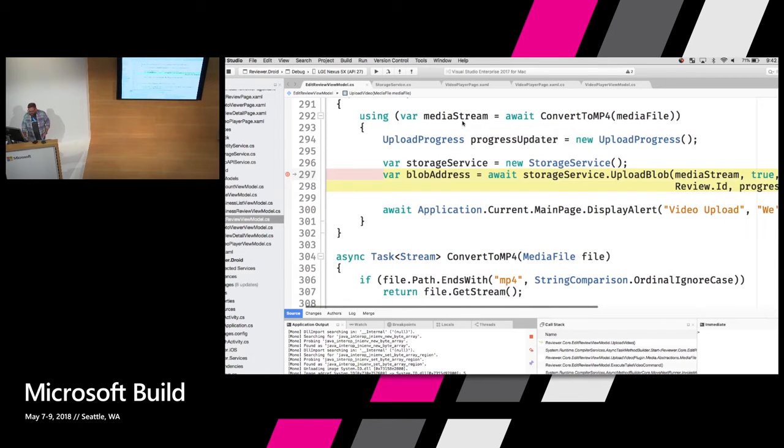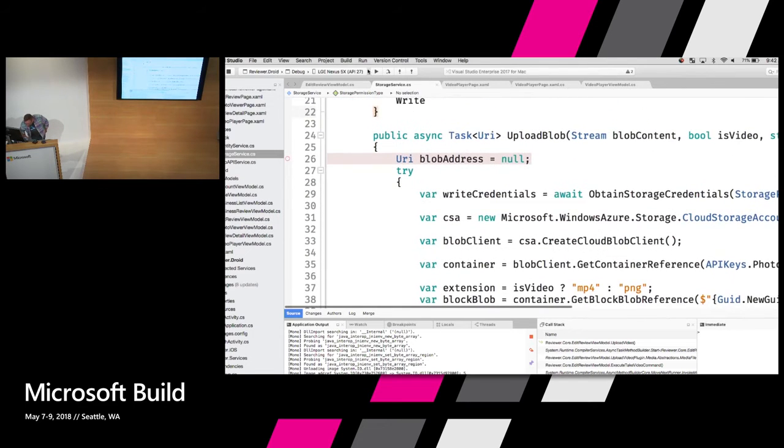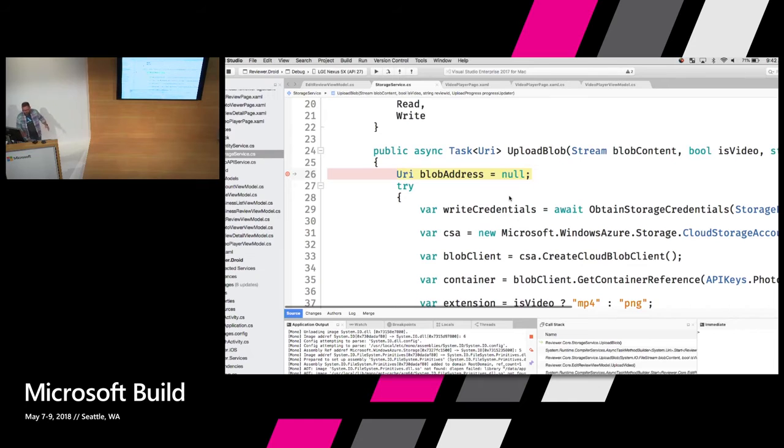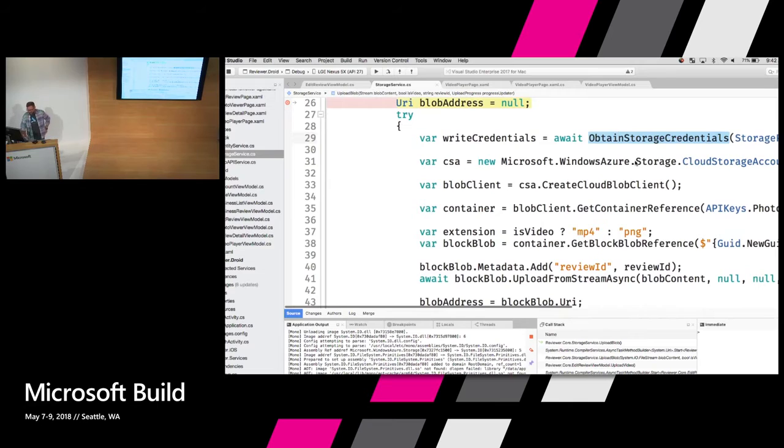We come down here. We have a media stream. And it says, all right, I'm going to upload to Blob storage, which is right here. So this is how I'm going to upload it to Blob storage. First off, I'm going to obtain the Blob storage credentials, which is going to go off and hit an Azure function. I'll show that when we go off into the Azure function world, because I have another computer here on the Windows side, and I'm going into demo terrible territory by switching back and forth between computers.